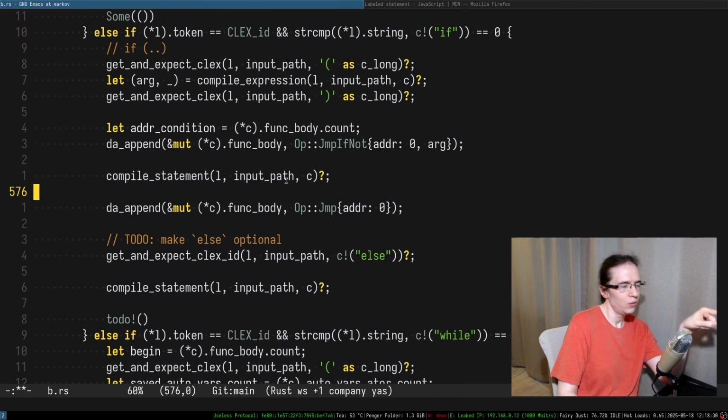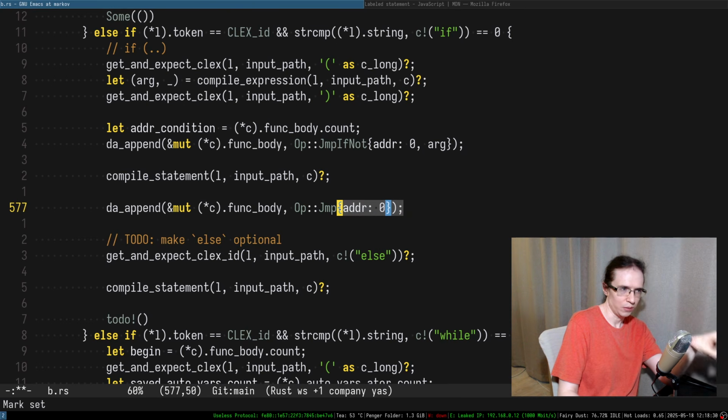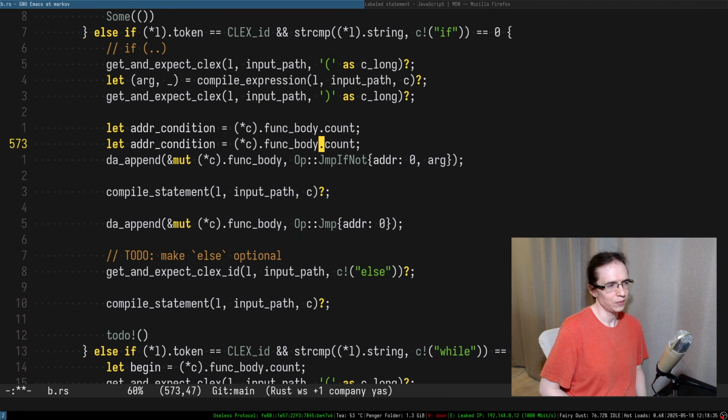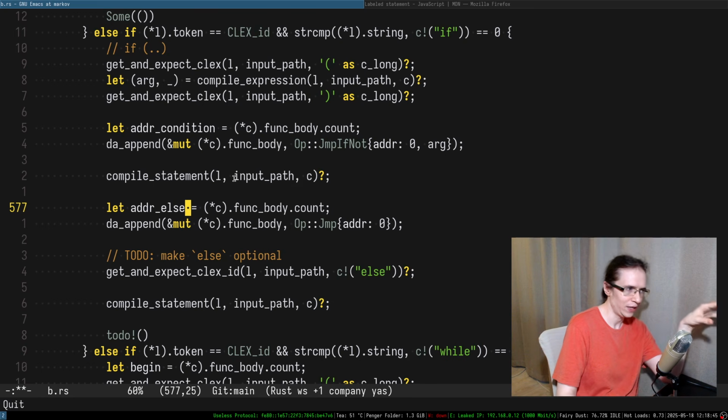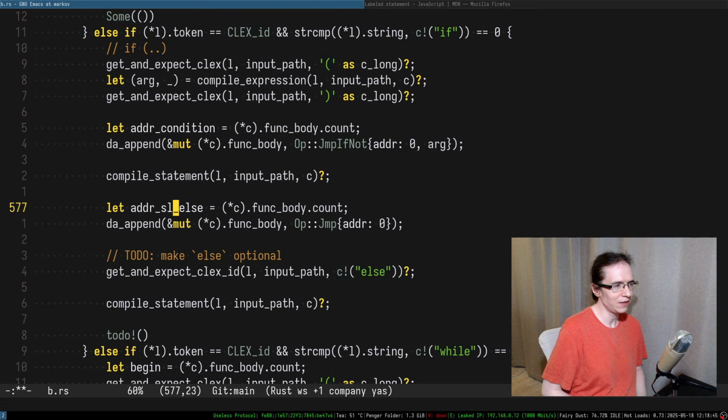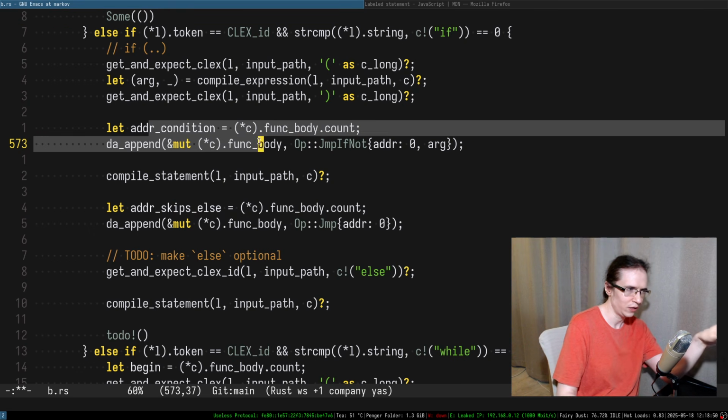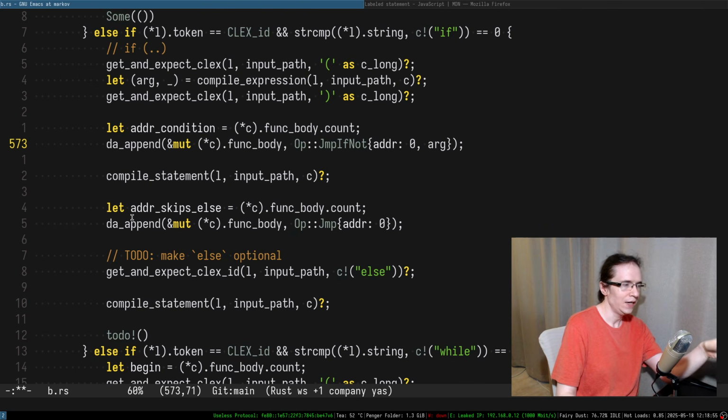Afterwards, we also need an address of this jump, because we upfront don't know any of them. So this is the address of else, but it's not really the address of else. It's an address of the thing that skips the else, right? So here is the address of the condition. We'll have to backpatch it, and the address that skips the else, we also have to backpatch. So we'll have to go back to all of these things, right?